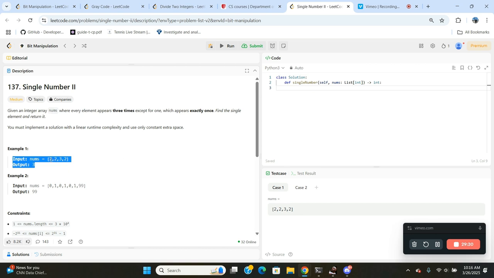Okay, so my first approach is to iterate over nums and keep track of how many times each number occurs. We can approach this with something like a hash map, mapping each number to the number of times it occurs.